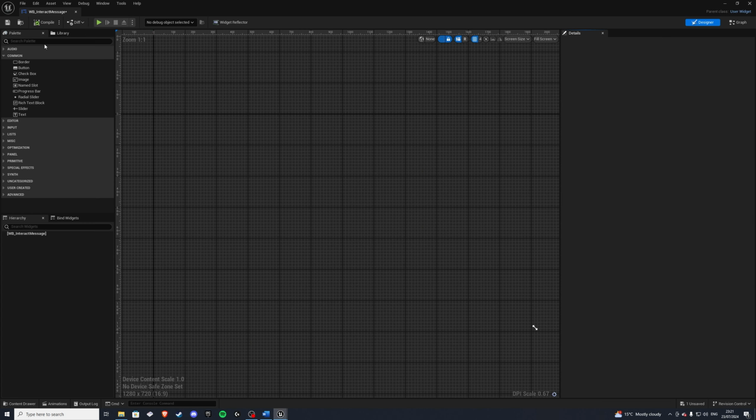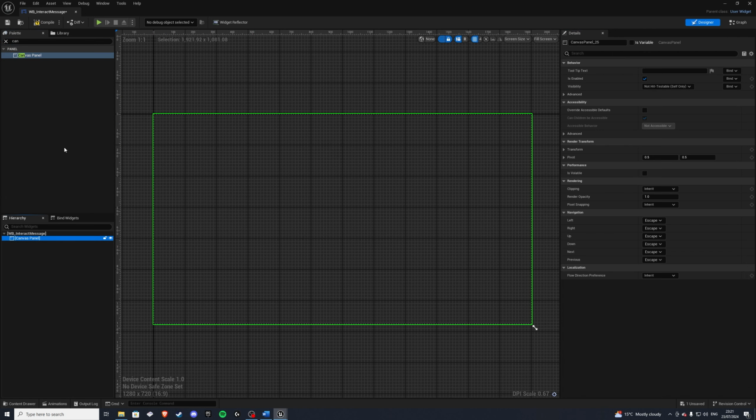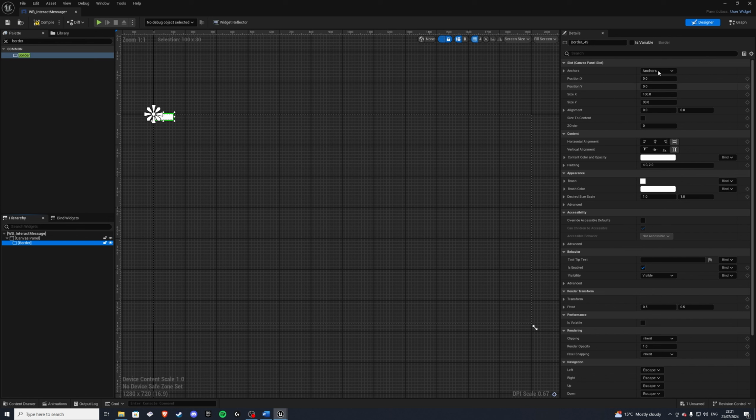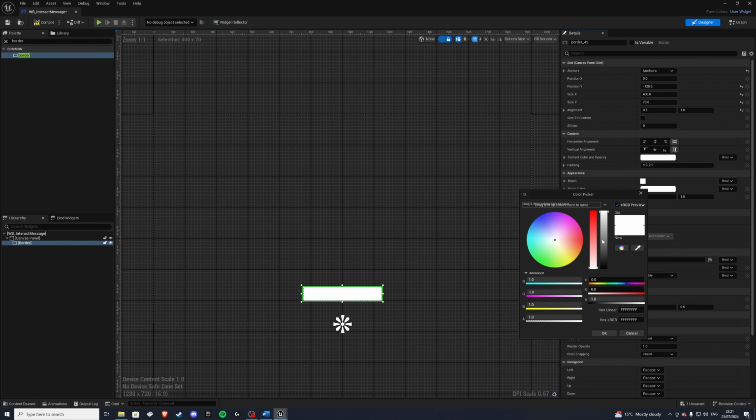Open this up, and let's begin by giving this a canvas panel like that. And we also want to give this a border. So let's do that. And we'll anchor this at the bottom of our screen, giving it a size of 400 by 70. The alignment will be at 0.5 and 1 with a -120 on the Y.